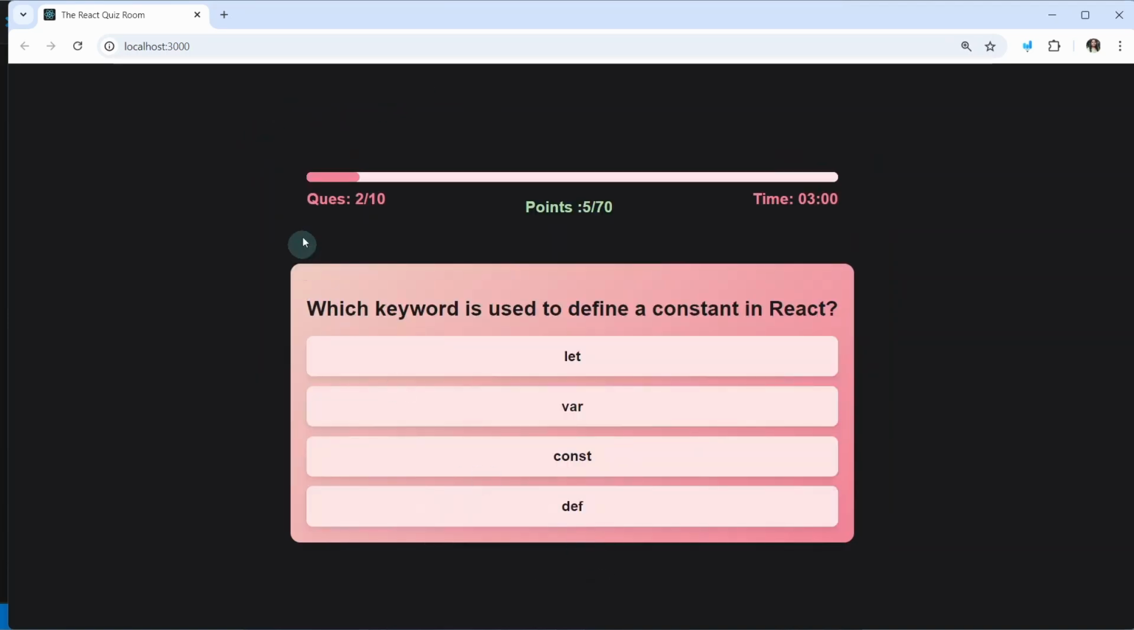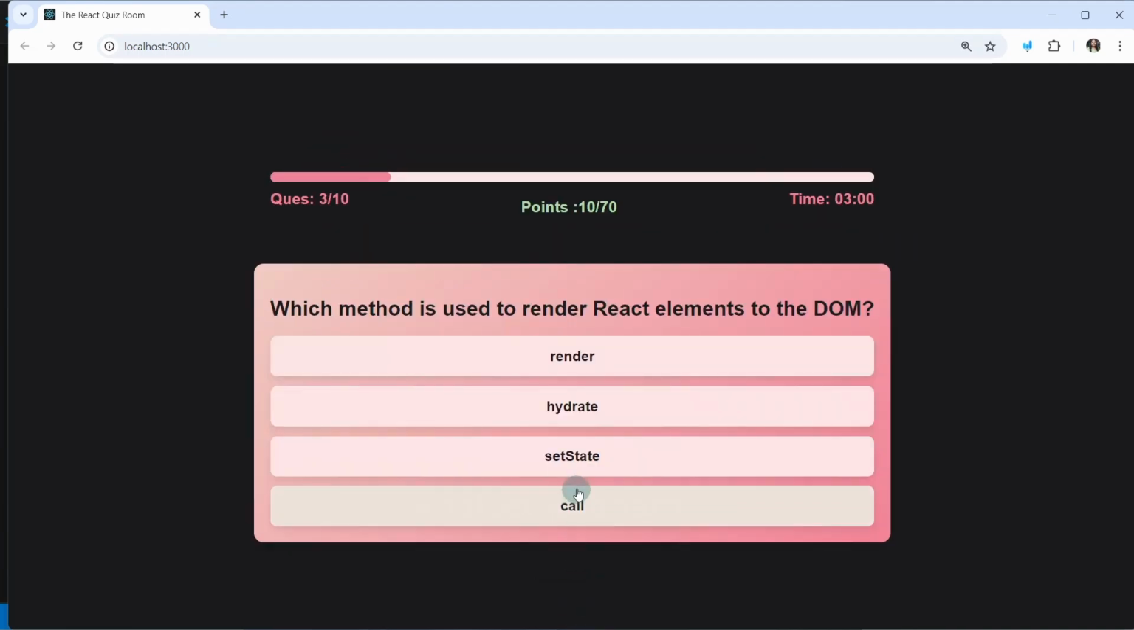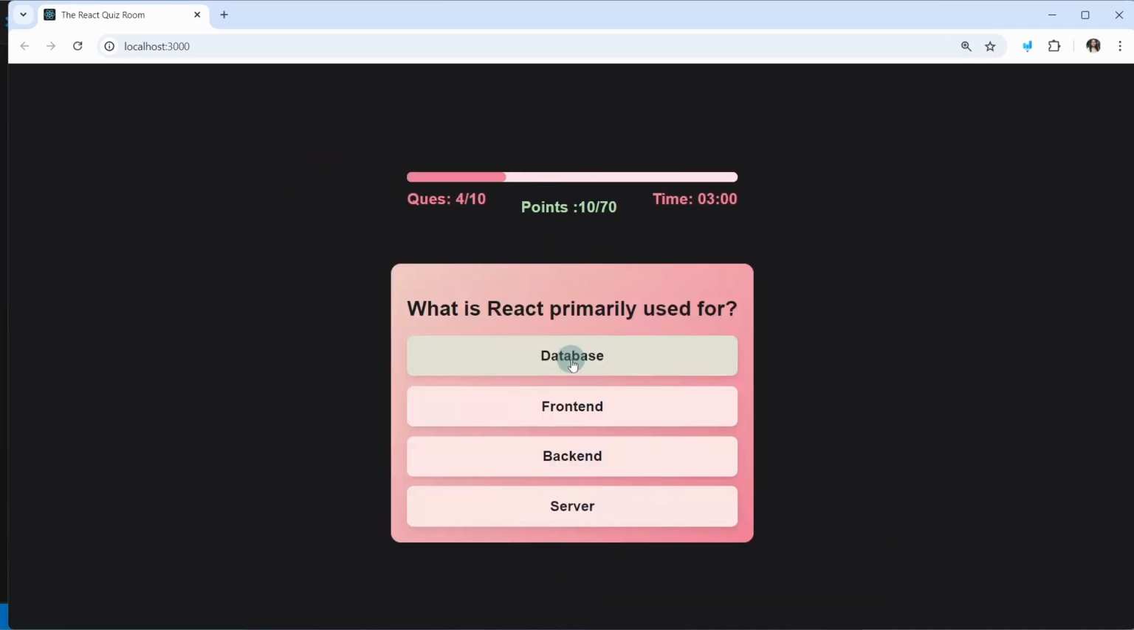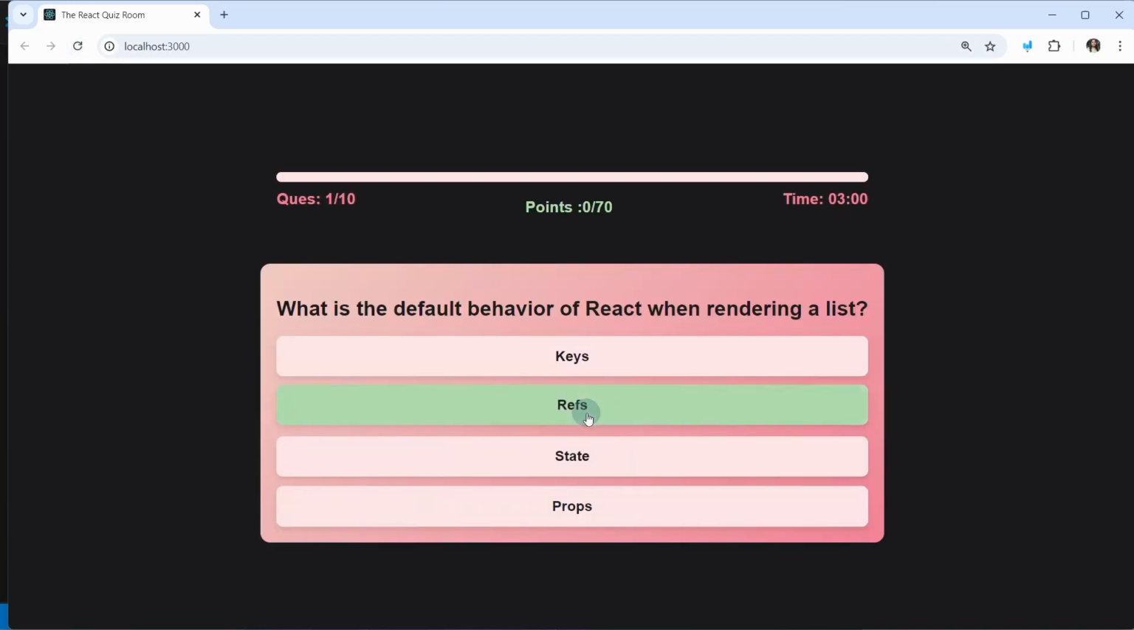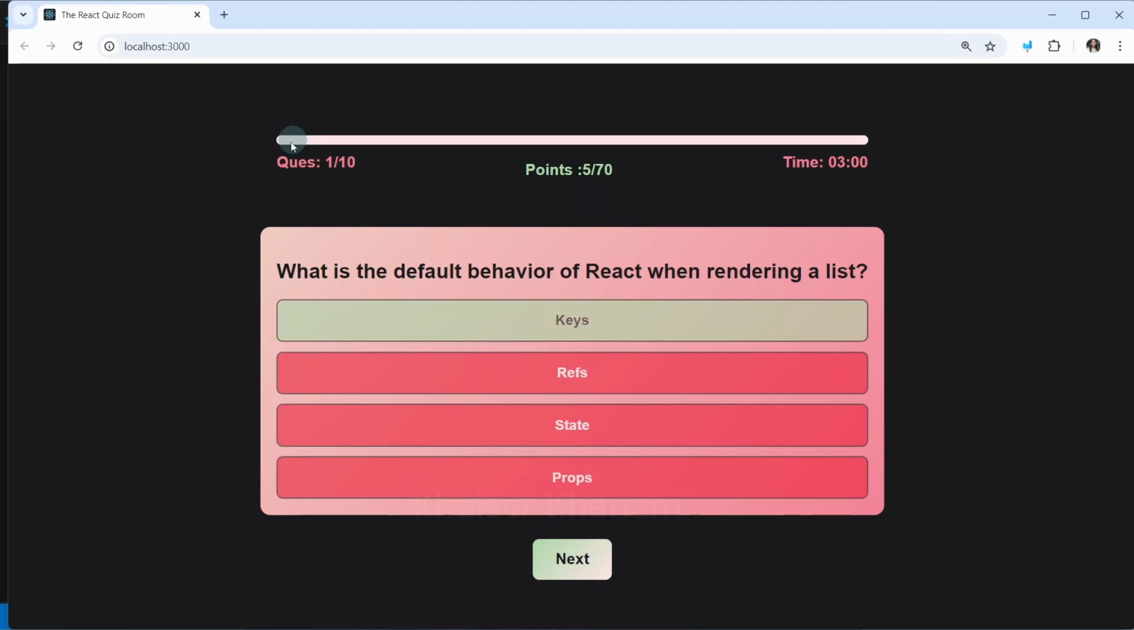I will click on next. Now my index is changed to 1, and now here I have a change in my progress bar. Again click on next, click on next. So you can see based on this answer, I will have a change in my progress bar. But what I want is, as soon as I click on this answer, my progress bar has to change.